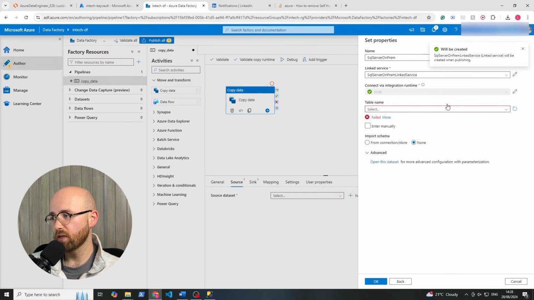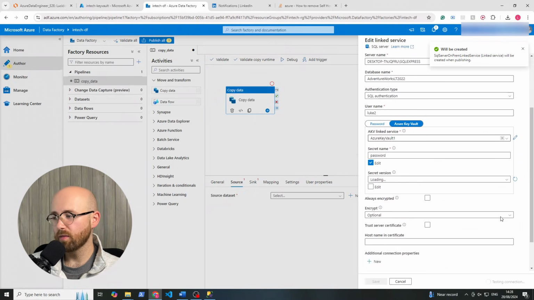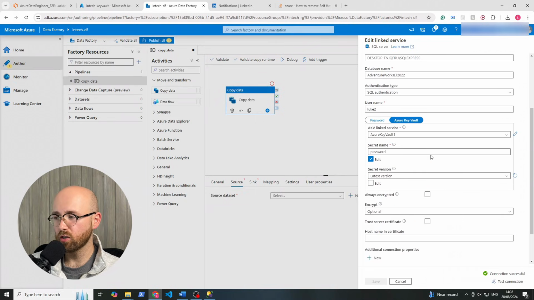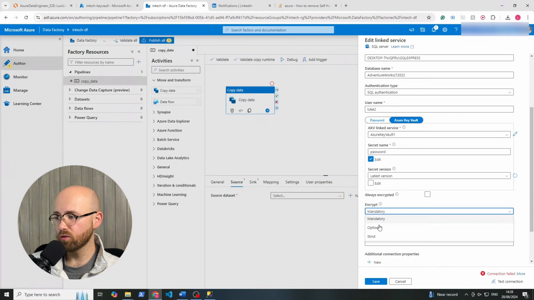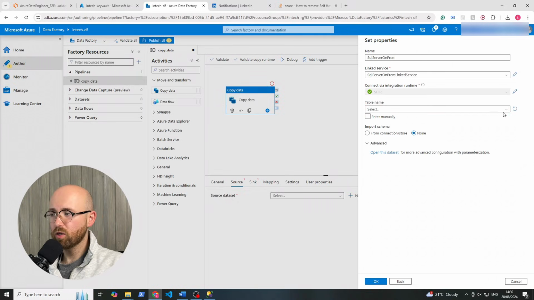If we now click save, or what we can actually do first is test connection. That means we shouldn't get errors on the next page because of this. So connection successful, showing that this will work. If we put that to mandatory, test connection, failed. So that was the problem. Optional, test connection, save.